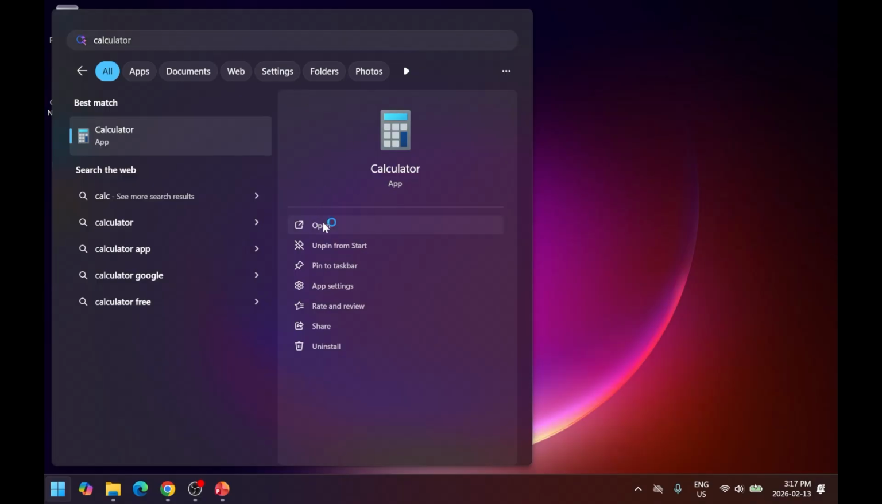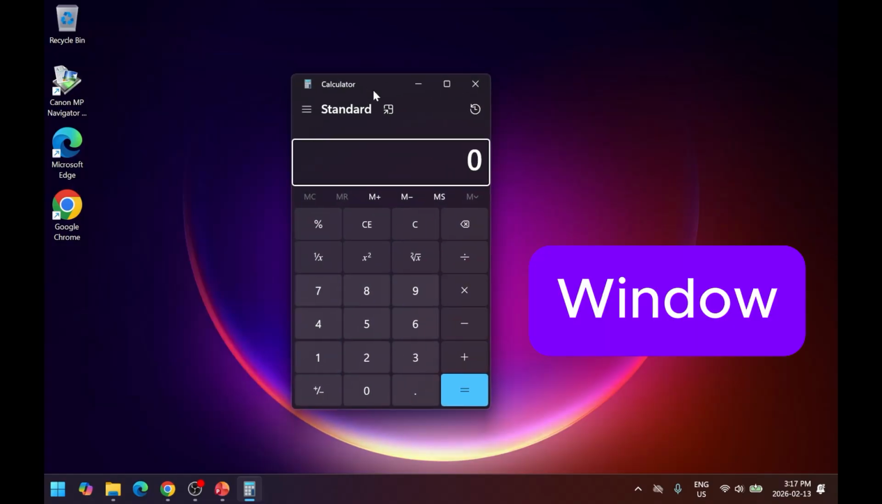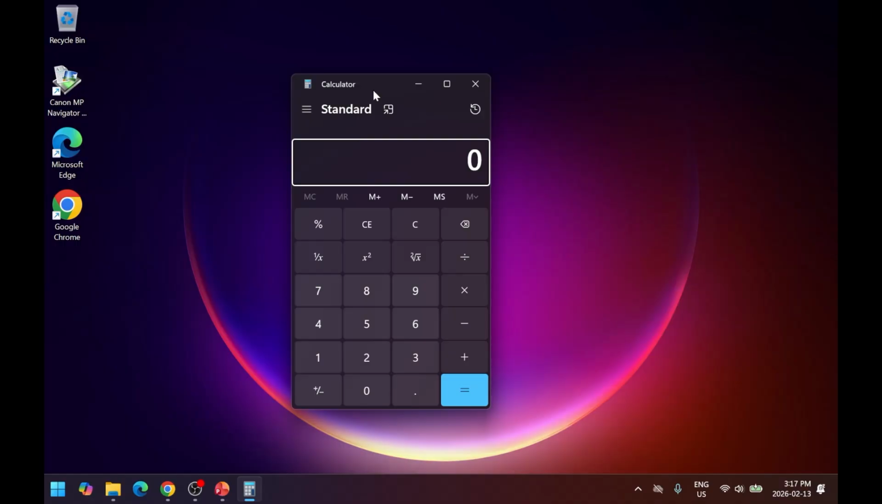And then if I open it, it opens a window. Get it? That's how the name Windows comes. So parts of this Windows that are important are these little icons on the right.